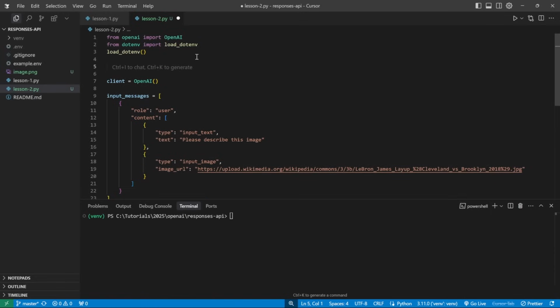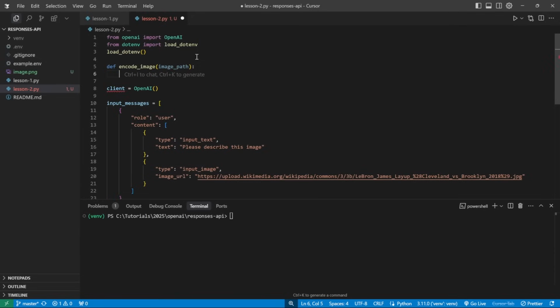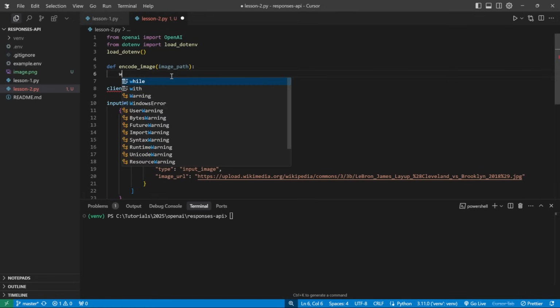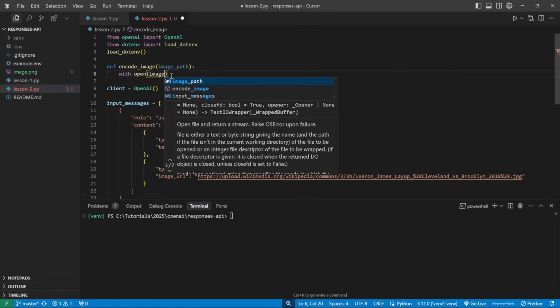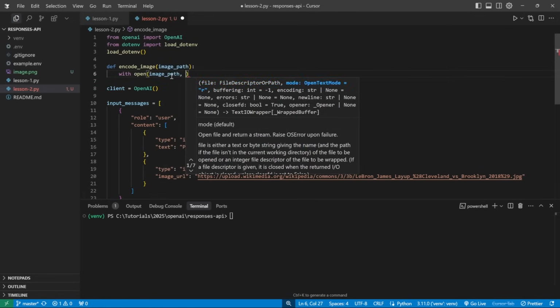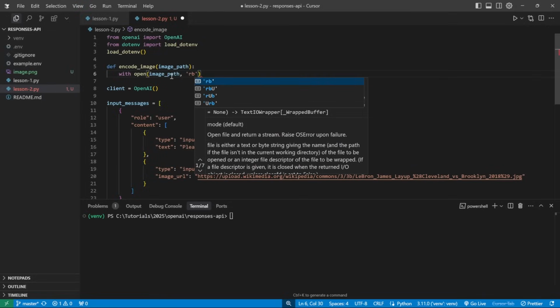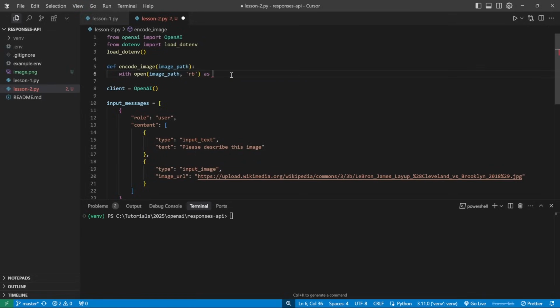So first, let's write a simple utility function that will grab our image and convert it to Base64. So let's start our function and let's call it encode_image. And let's take in the image path as input. Now for the logic, let's open the image with the with statement, open. Let's use the image path. And for the mode, we'll use rb. And we'll store this as image_file.